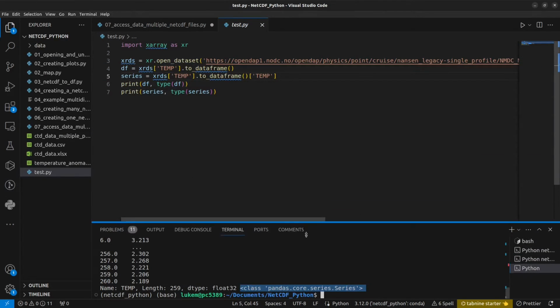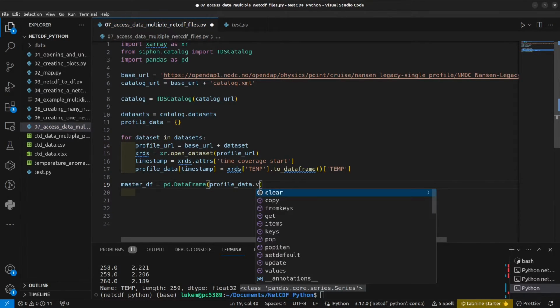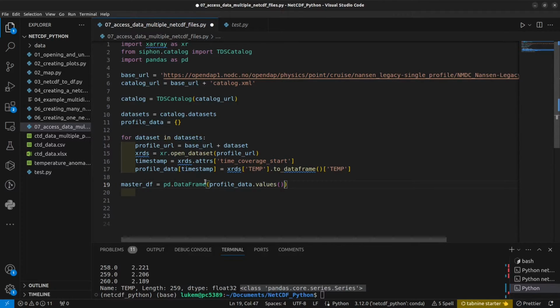So if I minimize this again, and we go back to the code, I can then create a master data frame and make that equal to a pandas data frame. This is a new data frame object. And we just want to include each of these series. So we can do that by taking our dictionary, profile data, and accessing just the values, not the keys. So just this bit, not the timestamp. So what this should do is create a single data frame by combining all the series together. Print this below so we can have a look.